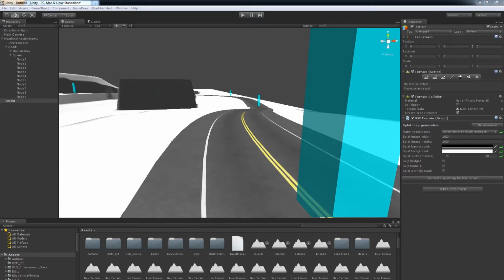In this video we will go over extrusion and edge objects in Road Architect. Adding any kind of object to the road will involve the extrusion and edge object system. A road is made up of nodes or spline nodes. Each spline node has an extrusion and edge object system attached to it.